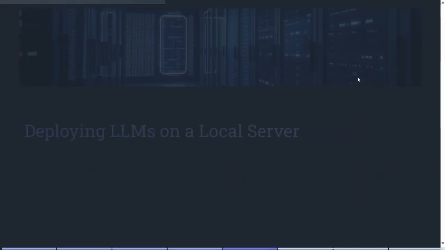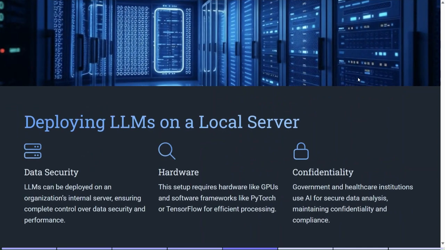And now, deploying LLMs on a local server. How it works. Instead of using cloud based AI, LLMs can be deployed on an organization's internal server. This setup ensures complete control over data security and performance. It requires hardware like GPUs and software frameworks like PyTorch or TensorFlow.